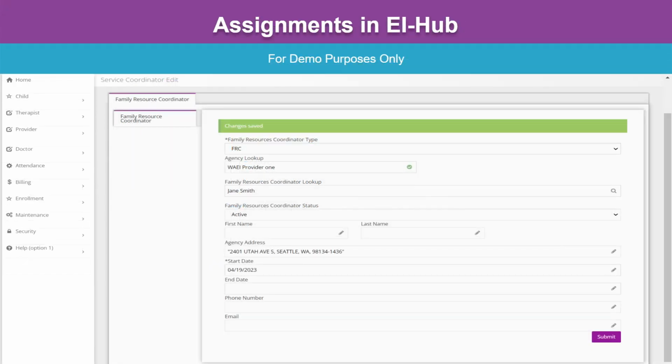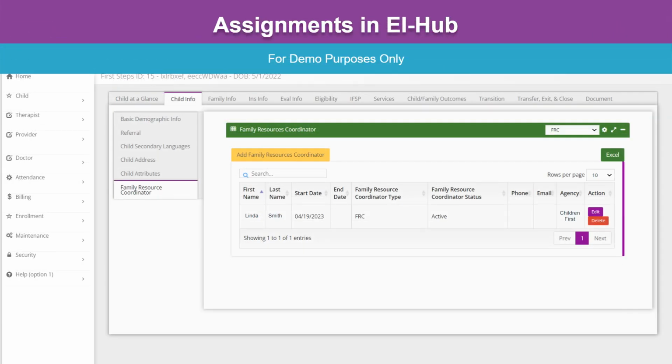As an agency, use the Family Resource Coordinator lookup, which is a type ahead, to search for and select an FRC from available staff. Once an FRC is selected, the FRC's information, such as their first and last name, phone, and email, if available, auto-populates in correlating fields. Select the Submit button to submit and save the assigned entry. There are 3 outcomes that occur as a result of assigning an agency and FRC via the Family Resource Coordinator grid. Upon accepting the assignment, the FRC assignment is now displayed as active.